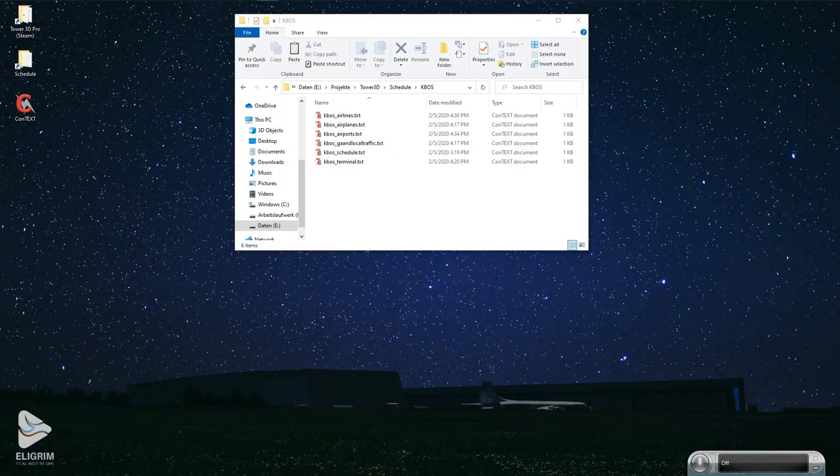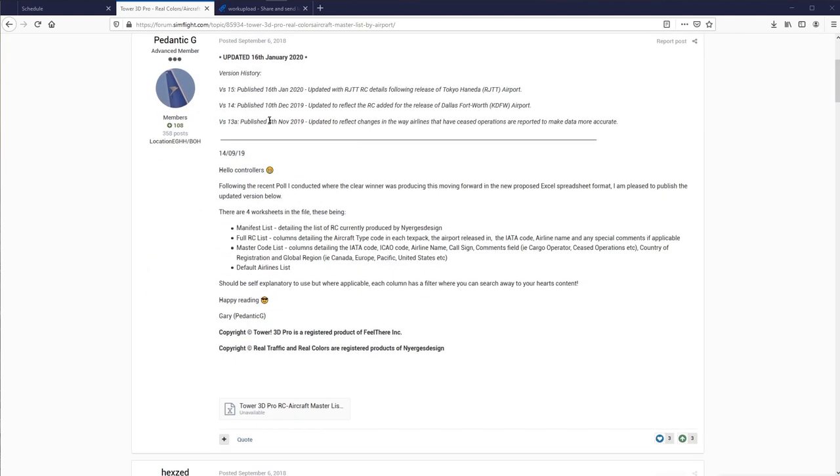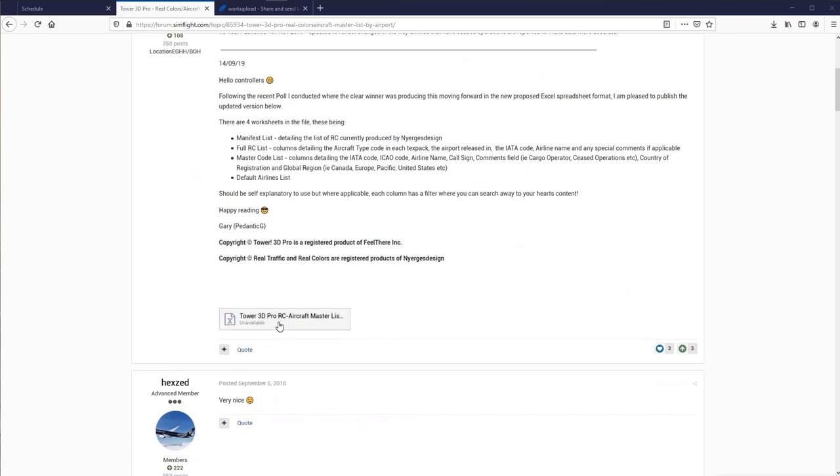Not all aircraft will have liveries, and not all aircraft will have liveries for all the airlines. So if you encounter some white planes and you don't like that, there's a simple way around. We are here in the official forum, and I will write the link down in the description. You will find this thread by Pedantic G, and he provides this real color aircraft master list.